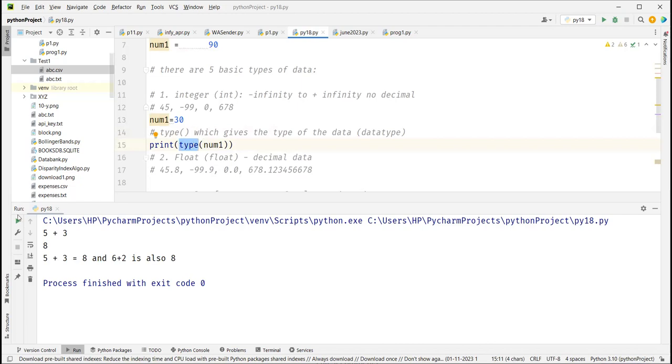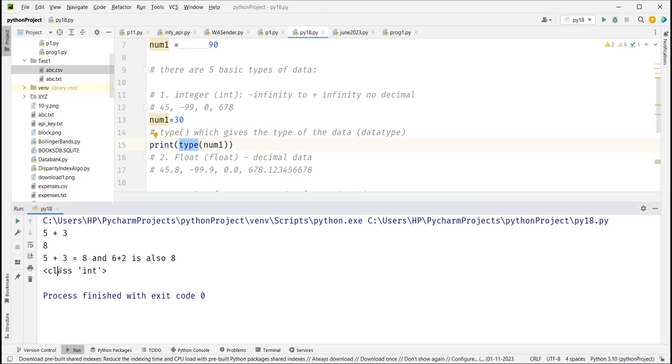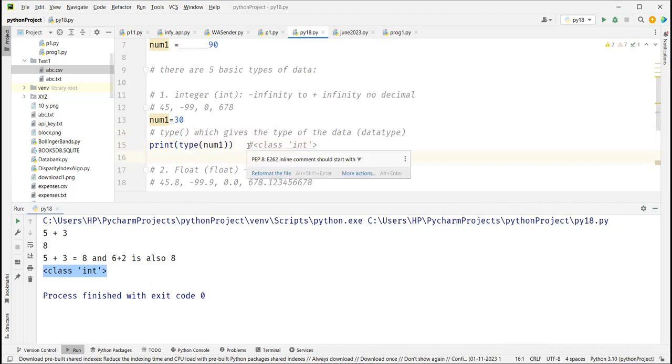So when you run it, you get class int. Okay, so this is int. Now, everything in Python is treated as class and object. What is class? Class indicates it's a group. We'll talk later about class, then we'll come back. For now, you ignore the word class.